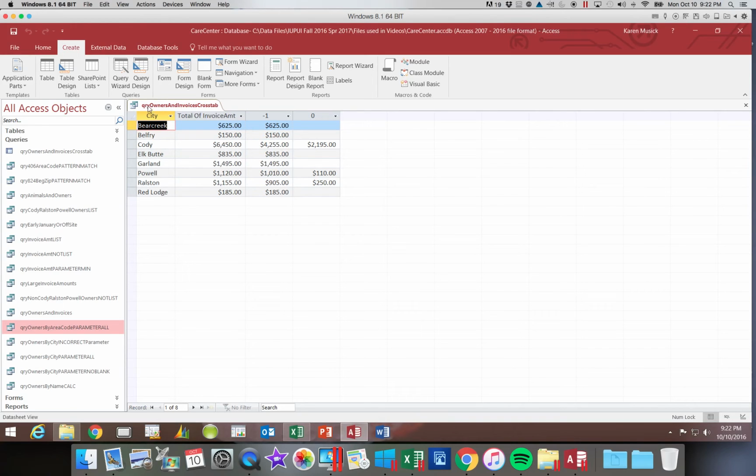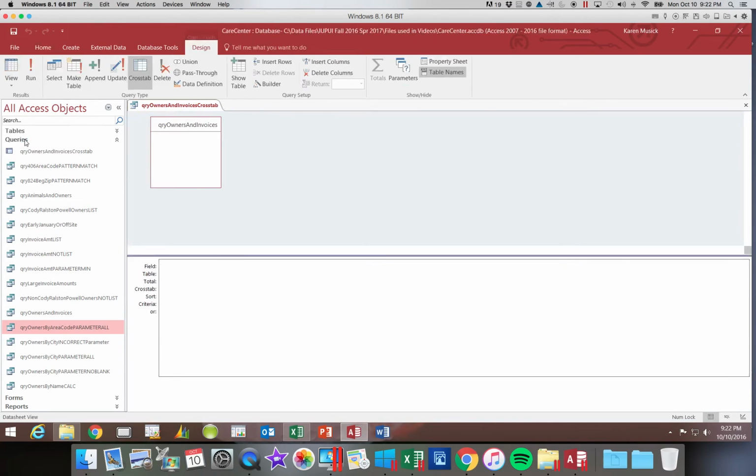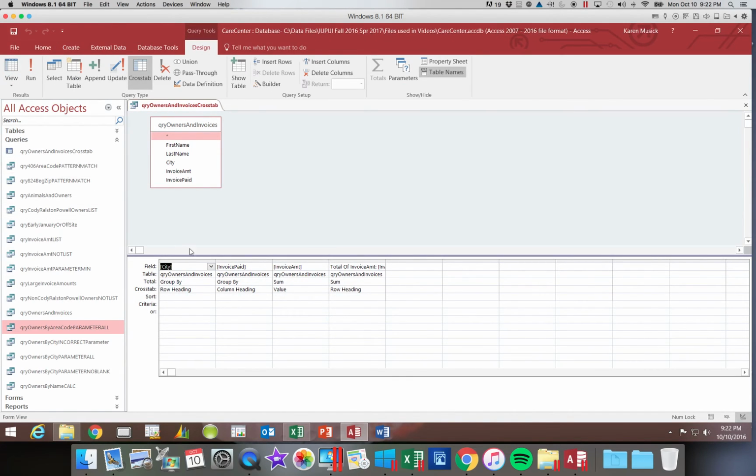I'm going to go over to Design View. So I'm going to go to the Home tab, choose the View, and go to Design View. Notice here, this says these are the row headings. That heading is fine. These are our column headings. I've got to fix those.